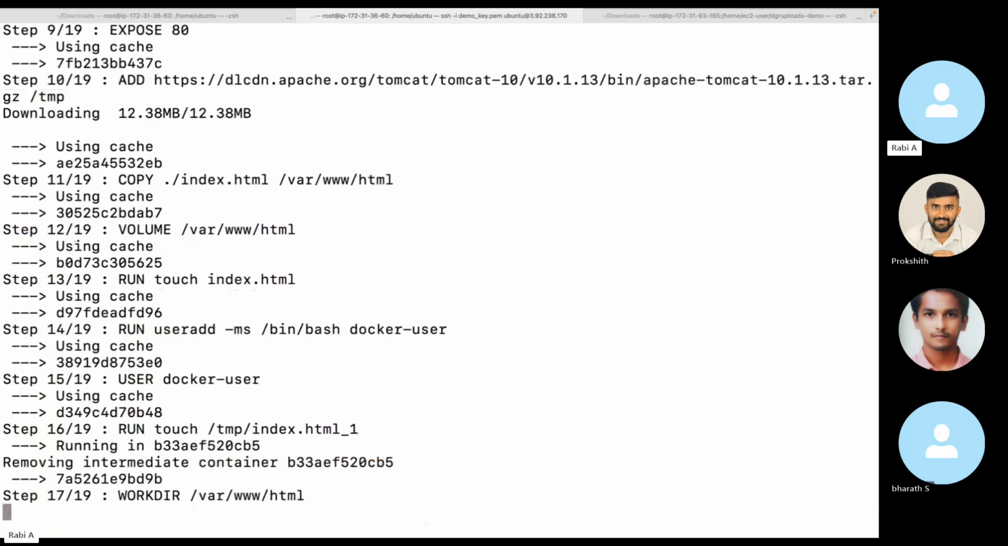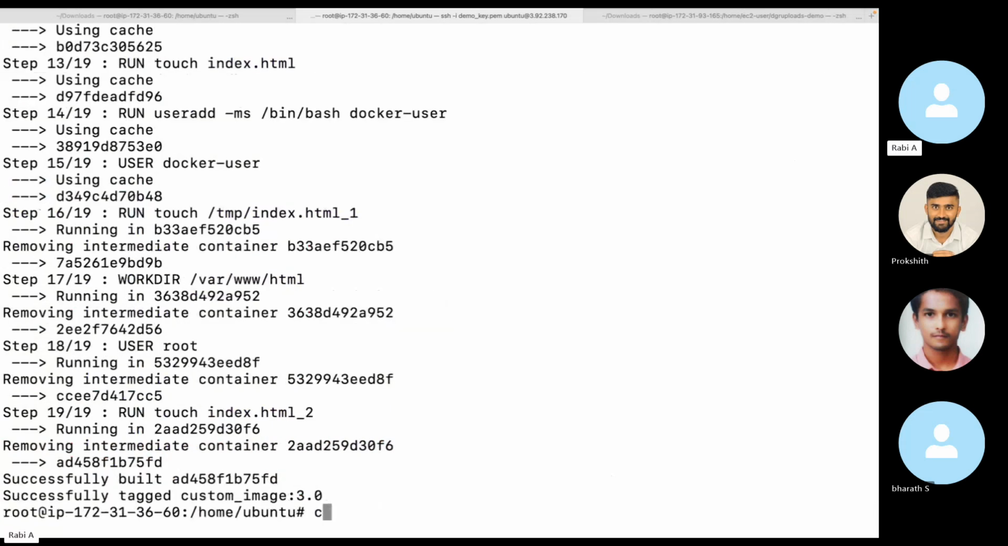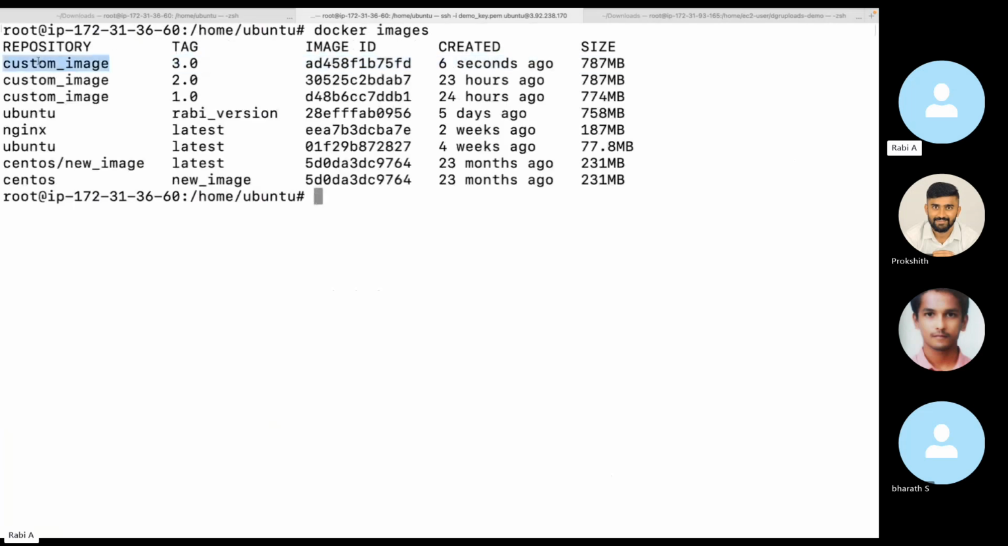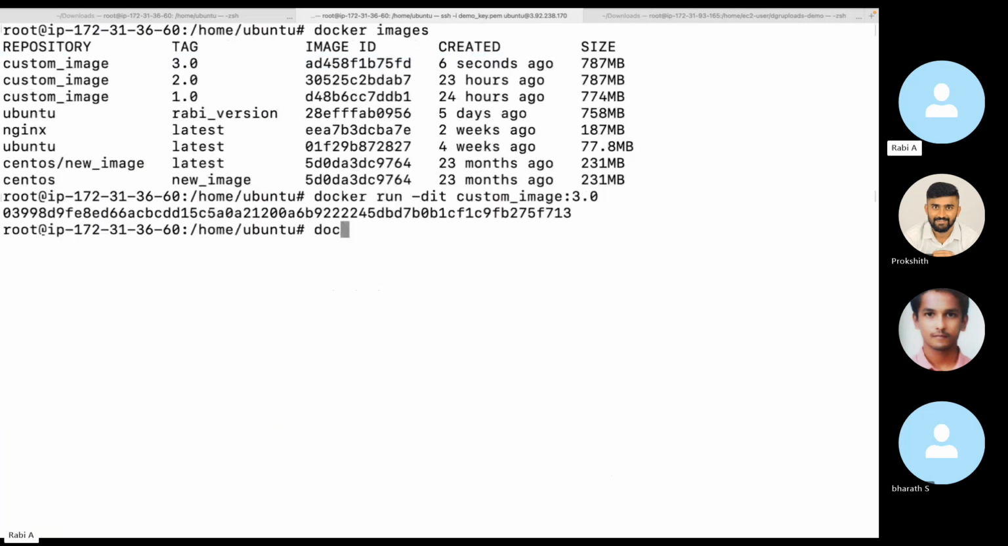Again, done. So in total we had 19 instructions, and all the instructions got executed. And here is the new image that we have created. So let's start a container out of this. So docker run -dit version 3.0.